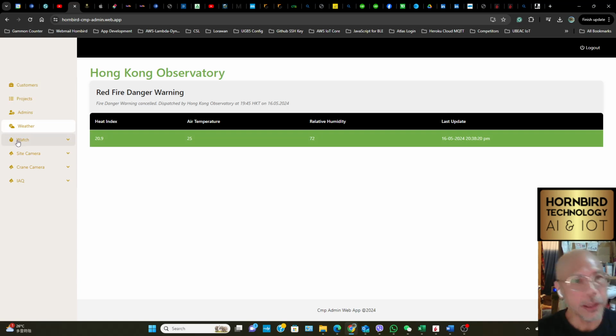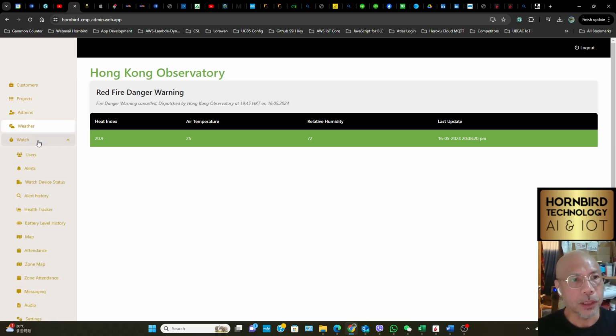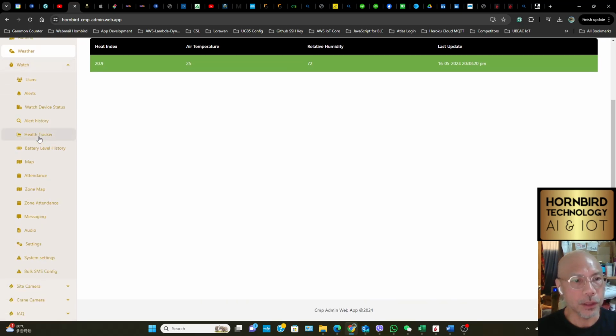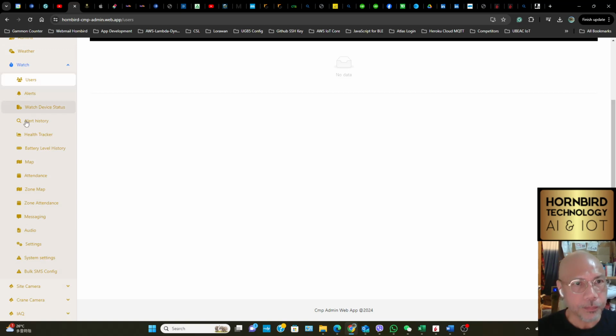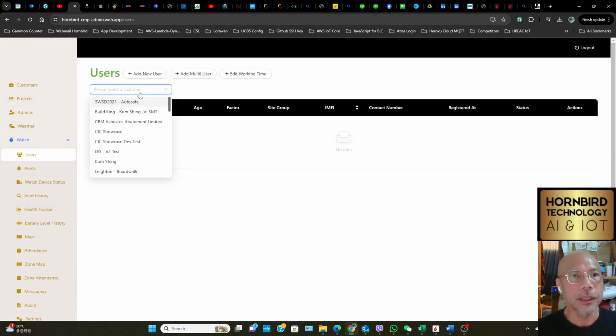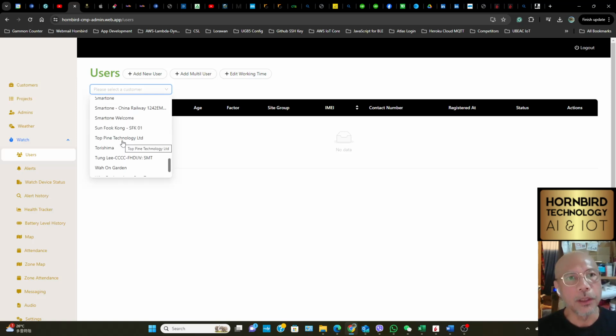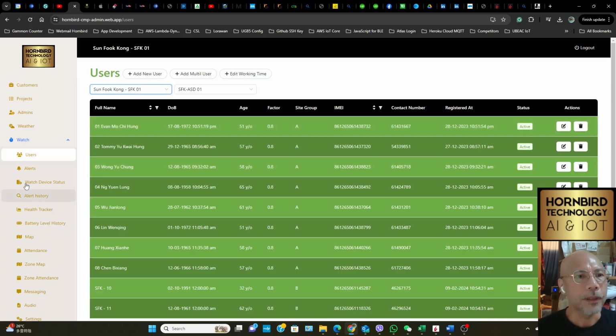The other one is we have a smartwatch that is linked into this CMP. So if you click this one, it will expand to the smartwatch platform, where you can define the users, and you can pick who was your client or customers. We can pick some, for an example, in this case, we're using the SFK as an example.